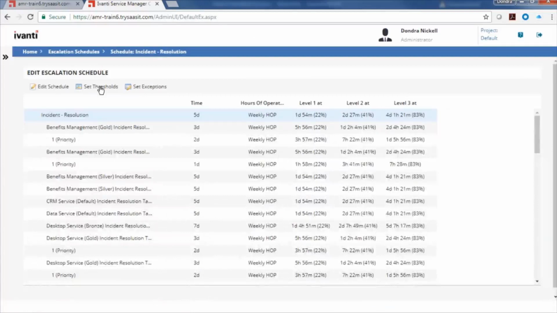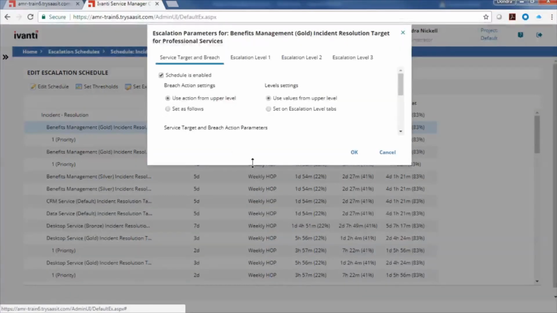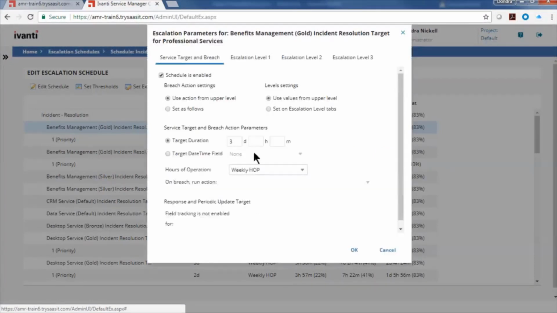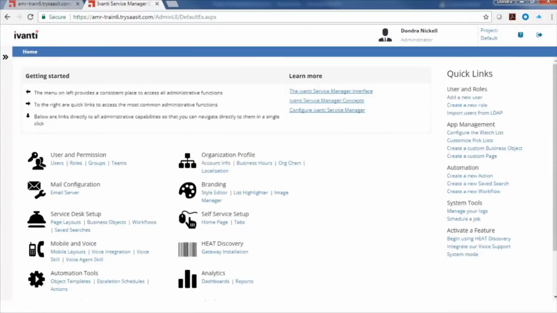But now I'm going to show you the thresholds. So these are the different thresholds, 1, 2, and 3. Okay, let me expand that a little bit. All right, so here's where we're tying it. So we've got our target here of 3 days, and then this is the hours of operation that it's using. If I wanted to do the swing shift, I could select swing shift for those. Okay, so let me go ahead. I'm just going to cancel that, and then we'll go back to the home page there.